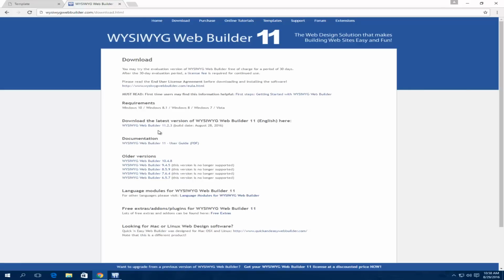So you need to download. When you download the WYSIWYG Web Builder, you need to extract the zip file. So you just download the zip file, then you extract it, and then you have to run the setup and install the program.